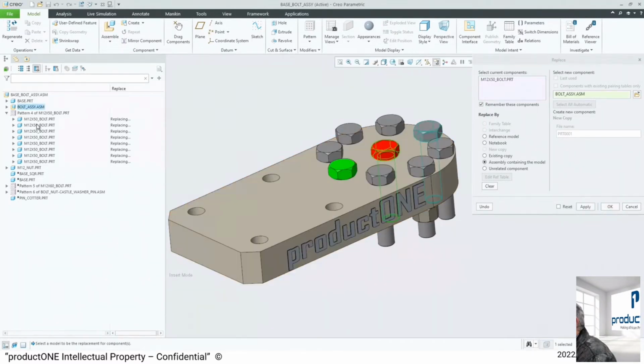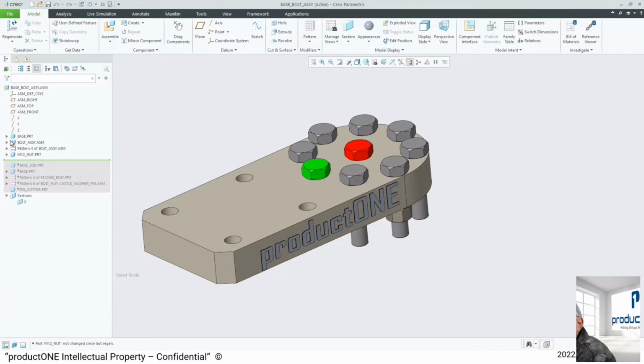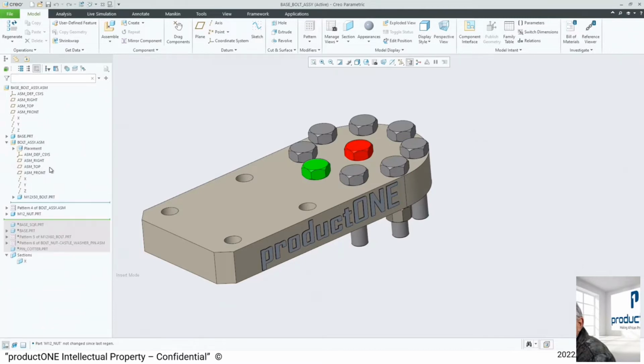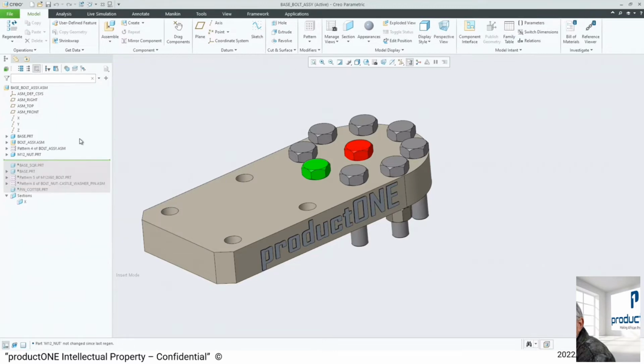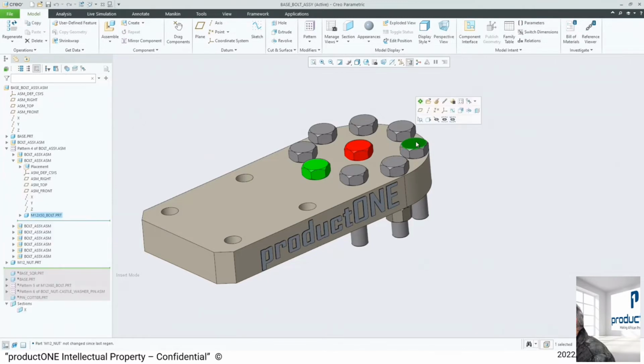Okay, and what you see here now in the assembly, you see all the bolts as assemblies now. So there they all are, and they're bolts as assemblies. Okay, and what we're going to do now is we're going to do it again, but we're going to do it this time with another assembly.